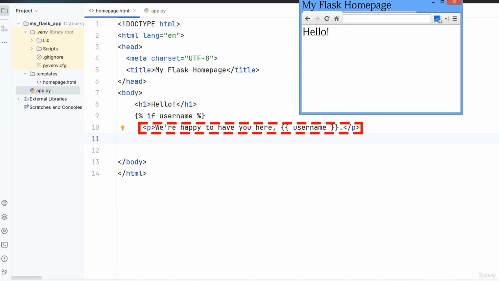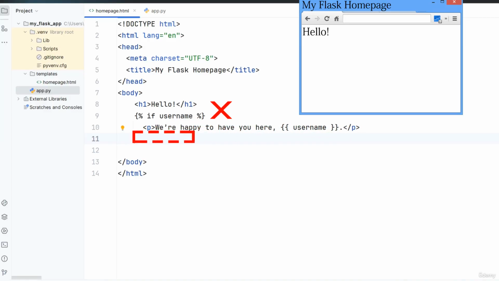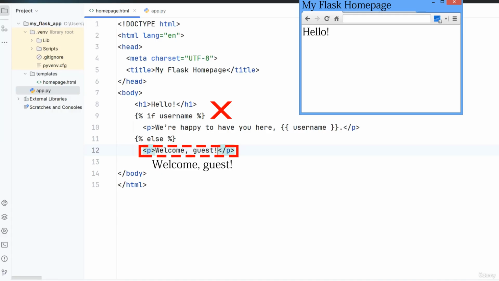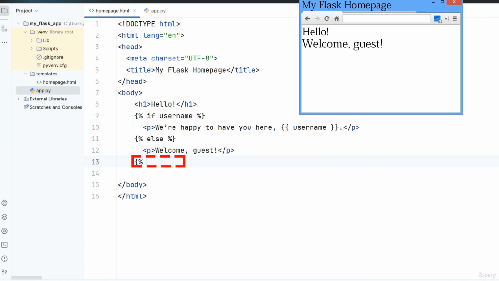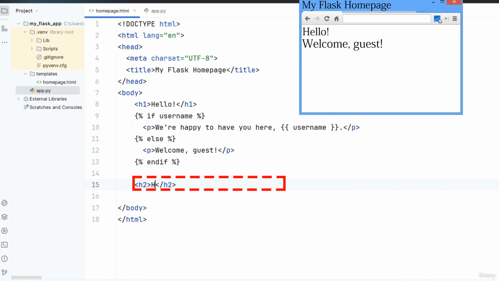If the username variable is not there or is empty, then the second message is shown. This second message is inside the else block, and it says, "Welcome guest." This means the user has not provided a name, but the site still gives a friendly message. After this, we close the condition using {% endif %}. Now we add a second heading using h2 that says, "Here is the list of items."